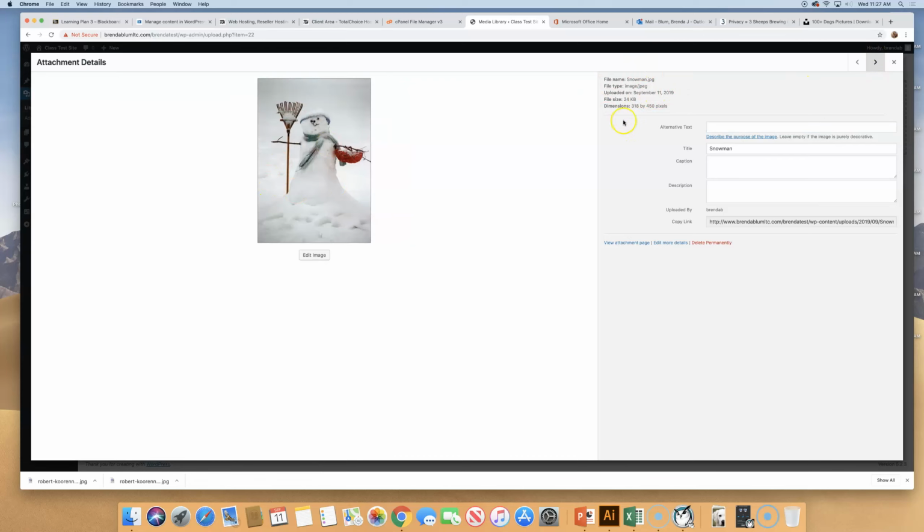Notice it's also showing up in text above this area, the name of the file, when it was uploaded, and how big it is. So this snowman image that I uploaded is 318 by 450 pixels. That's the biggest I can ever make it without it getting crappy. So WordPress, if I ever try to use it in a bigger format, is not going to let me.